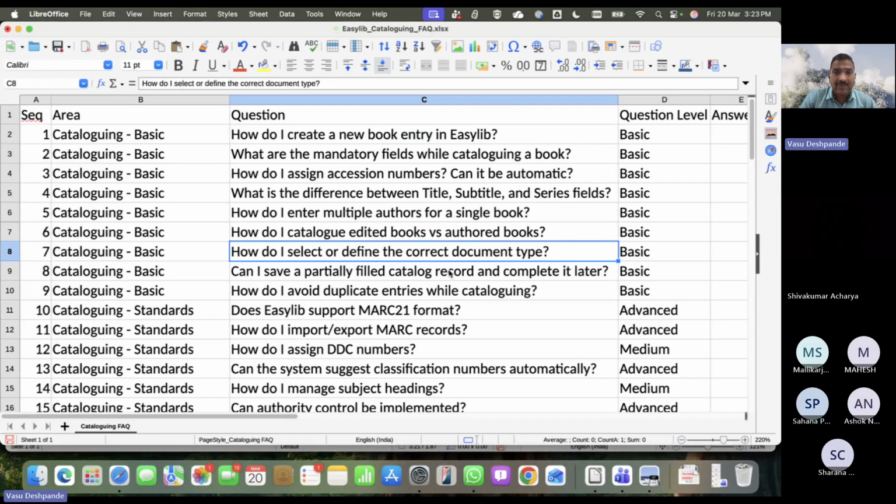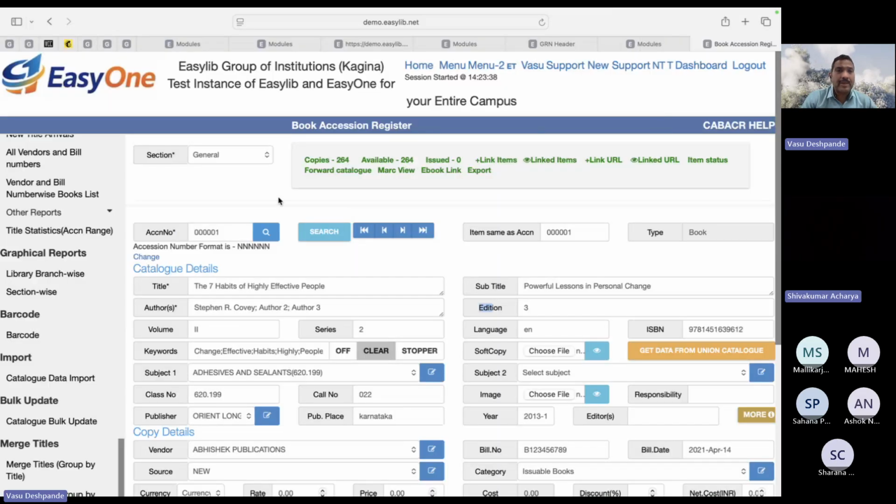Okay, next, how do I select or define the correct document type? It's very simple over here.